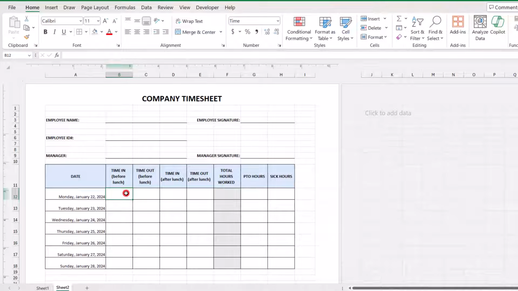And we can test this. Let's enter 8 a.m. Let's say they leave for lunch at 12 p.m. They come back at 1 p.m. and now they leave for the day at 5 p.m. And I like how those are formatted.